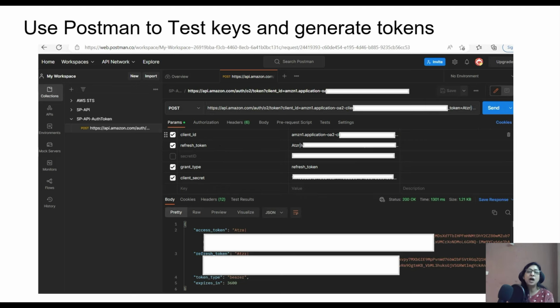Anyways, you have to implement the code later on, but this is the quickest way to test whether your keys are correct. You need the access key, you need the secret key, you need the tokens. So all of those values are correct and are working fine or not. Postman is the easiest way to test it, and it can be done in less than 5 minutes.